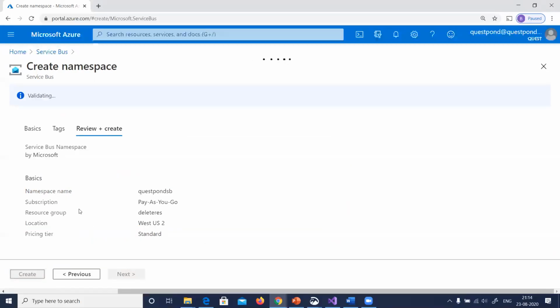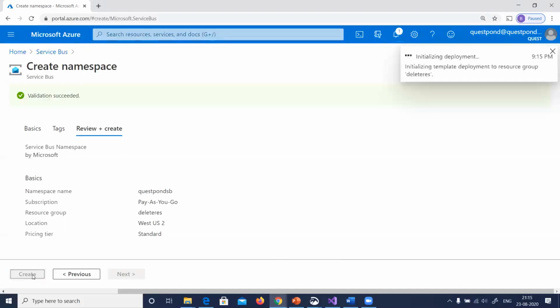I'll say review and create. So here is a service bus which I'm creating. Inside this, now I'll create a namespace. And inside the namespace, then we will create queues, right? So there it is. We are creating it.